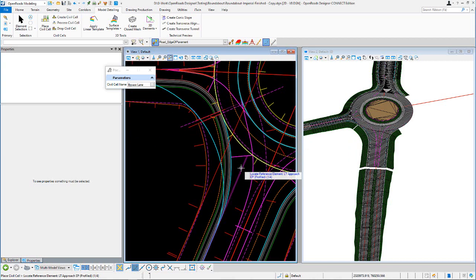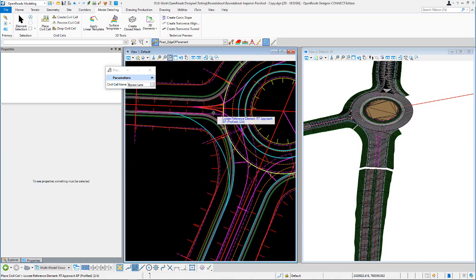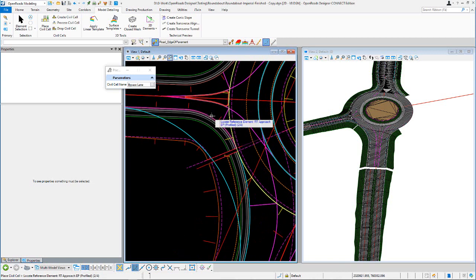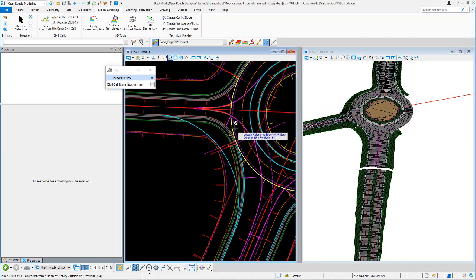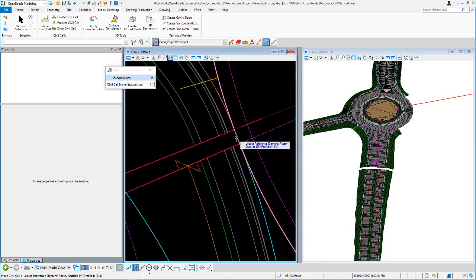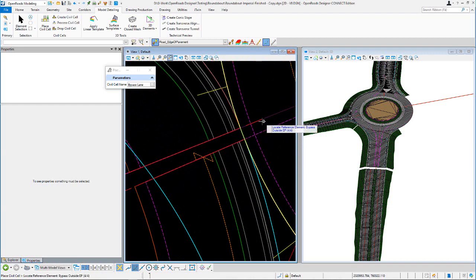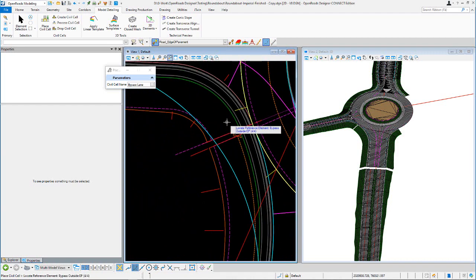Again, I'm going to just come in and grab this, right? So left approach edge of pavement. I'm going to grab the right approach edge of pavement, which is going to be that. Then it wants the rotary outside edge of pavement, which is going to be that, EOP outside. Then it wants a bypass lane outside edge of pavement. I want this.